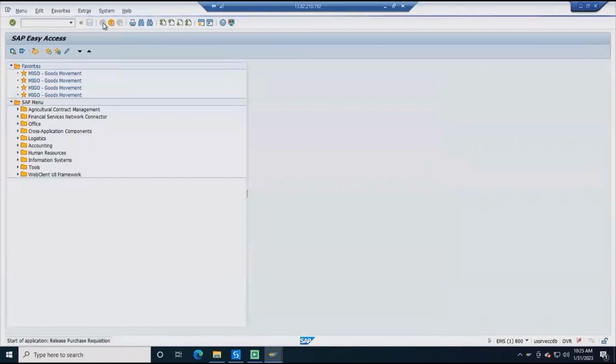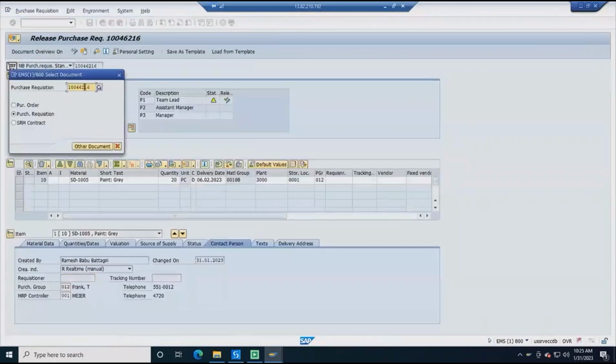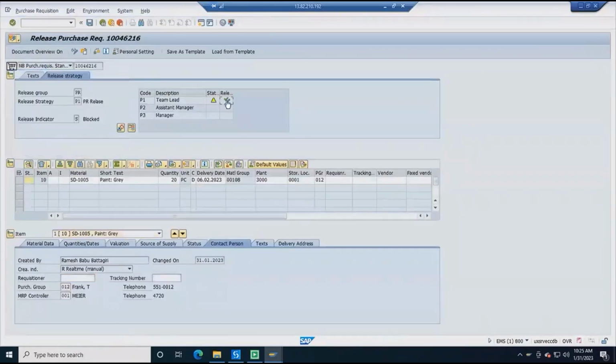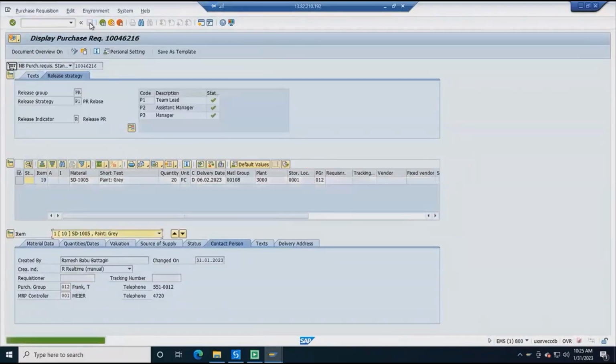Later we went to the PR release T code, that is ME54N, and click on enter. After entering the screen, click on the Other PR button and pass the PR number which we extracted and press enter. Then we release this PR from team lead, assistant manager and manager levels as shown on the screen, and click on save, and we update this PR number in our Excel. Now it is updating the PR number into the Excel.